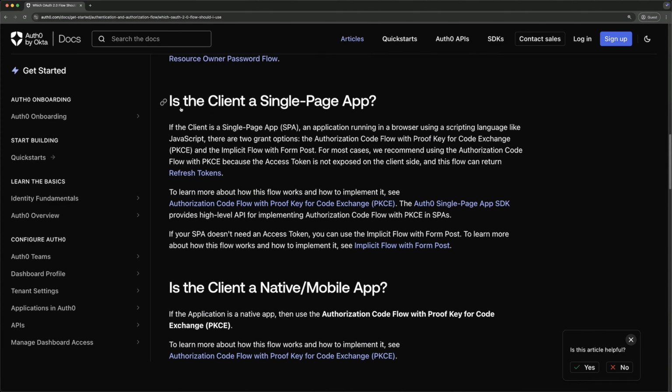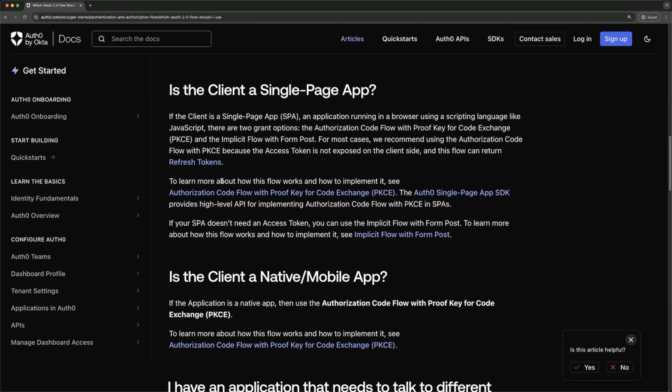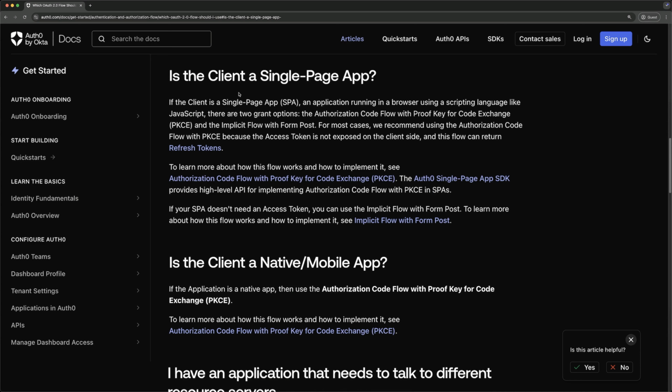So let's scroll down. Is the client a single page application? Yes, that is true for us because the Angular app or a React application is a single page application. So it's a SPA. So in this case, they say we should use the authorization code flow with proof key for code exchange as our flow. So this is what we're going to be using right here, because we have a single page application, which is an application running in the browser using HTML and CSS and JavaScript. And that's the flow that is recommended to use whenever you have that set up. So we will be using refresh token with the authorization code flow with proof key for code exchange. So that's going to be the flow that we're going to be using.